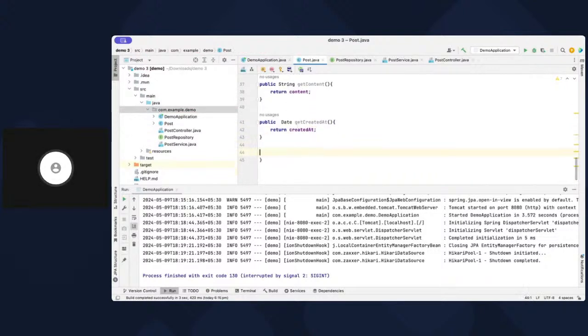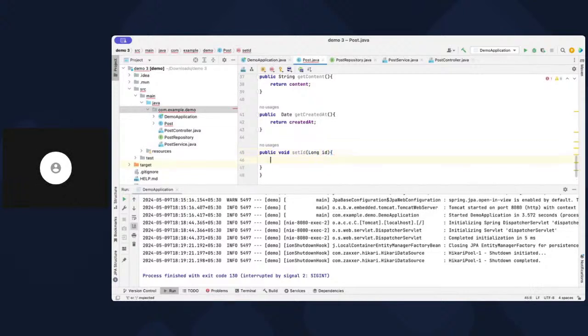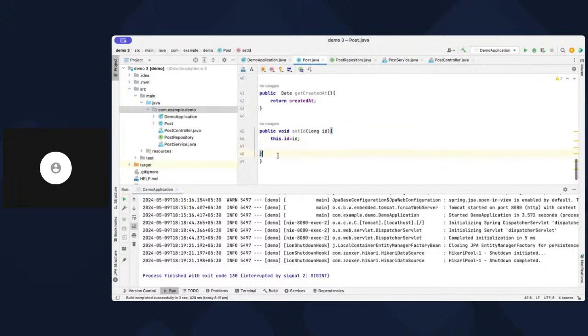Then there'll be setters. So there will be public void set id, and in this there will be a long id. So this is a setter, so we have to set the values. So this.id is id.